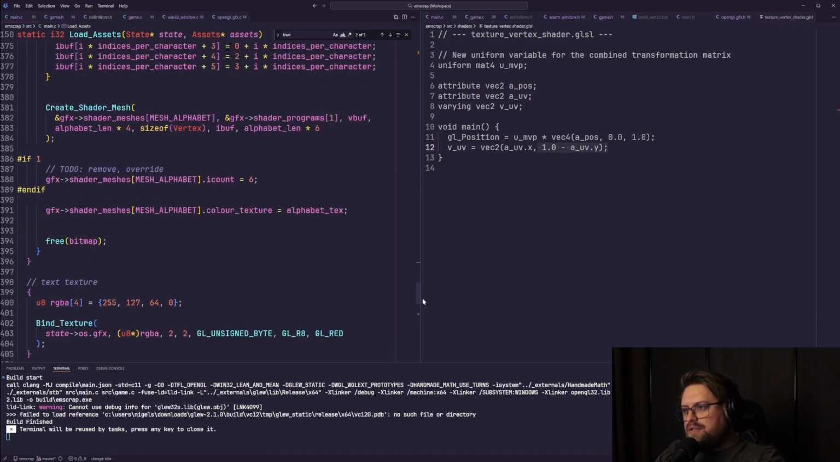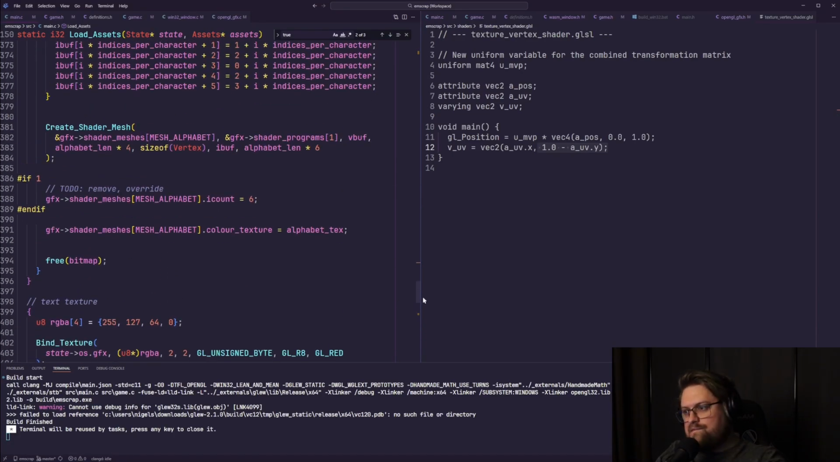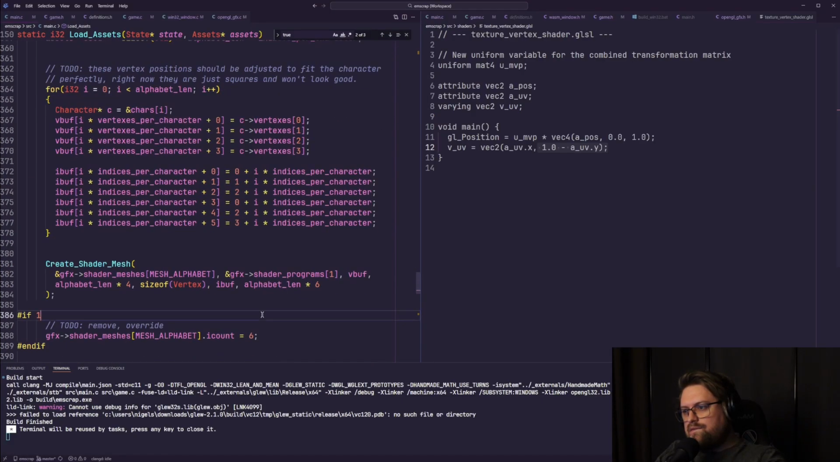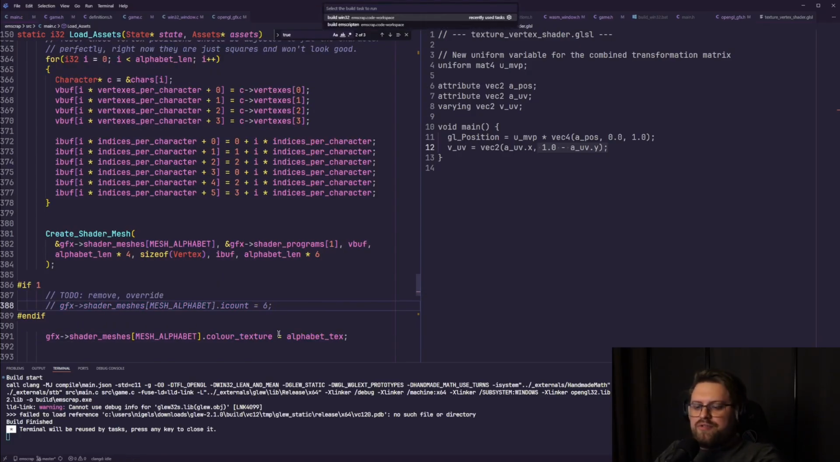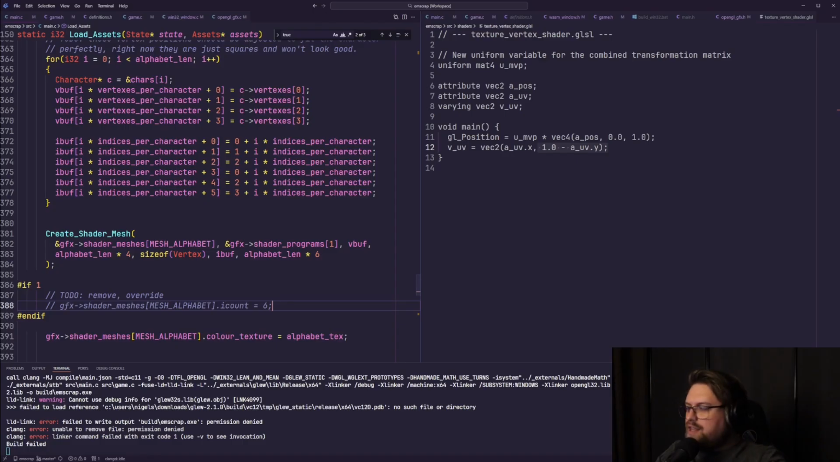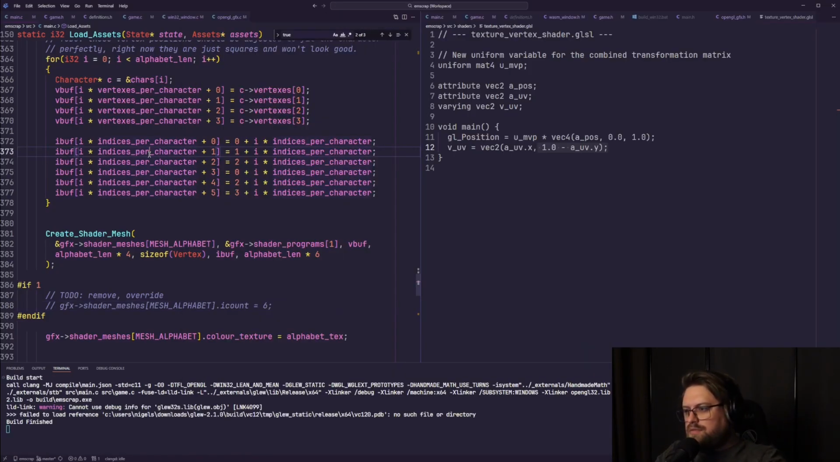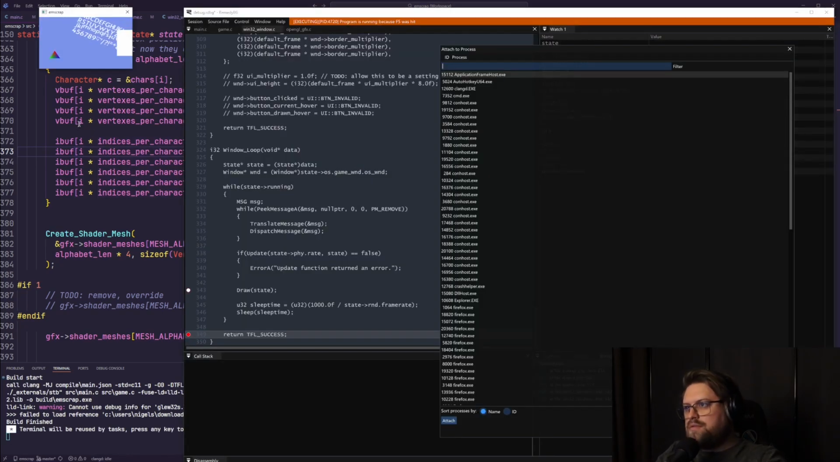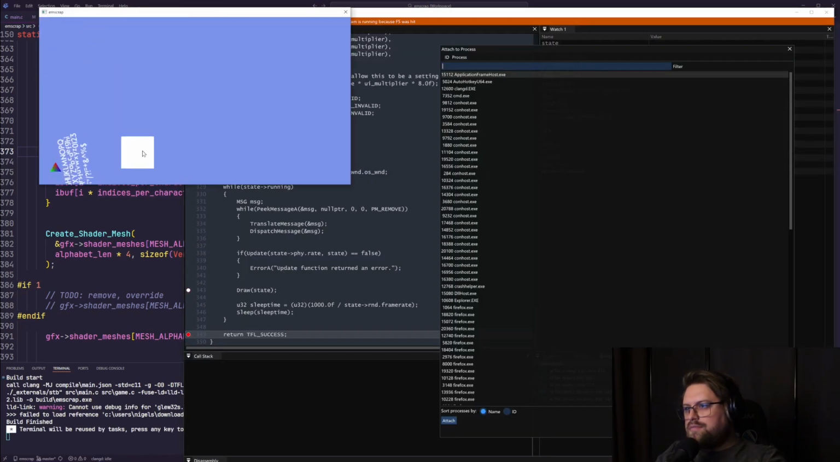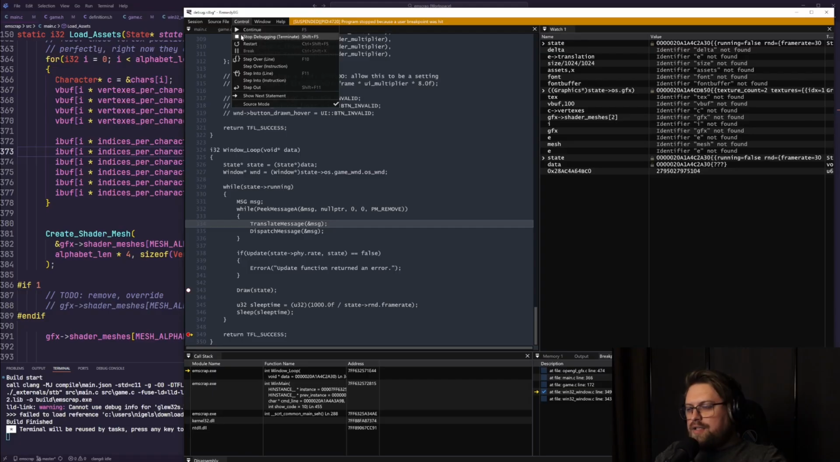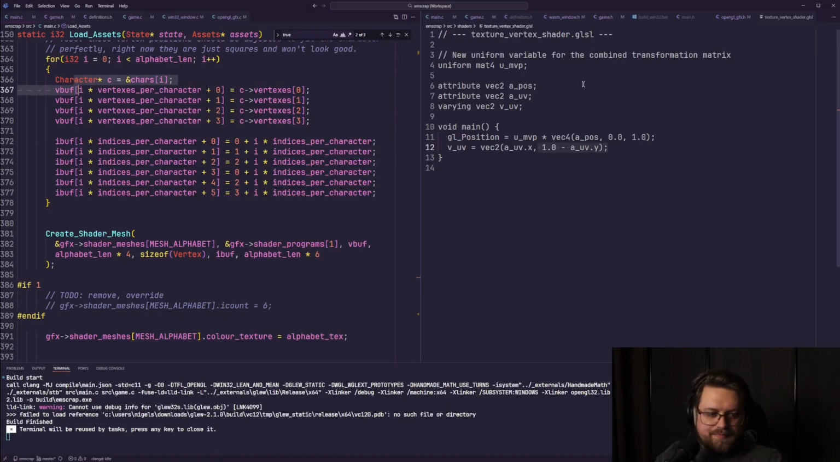Now I want to see... we are not overriding this anymore. It will draw all of the characters on top of each other, I think. Yeah. Interesting. Okay. What if I do something funny?